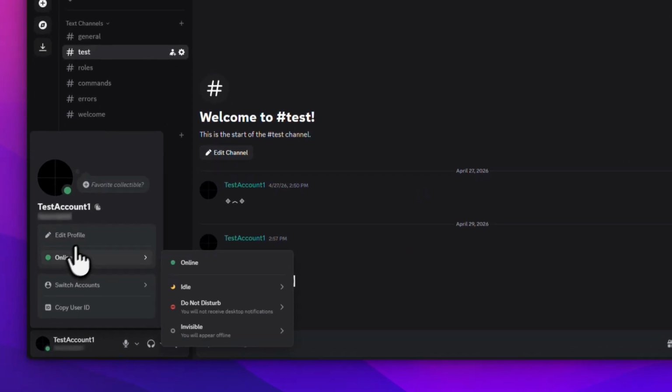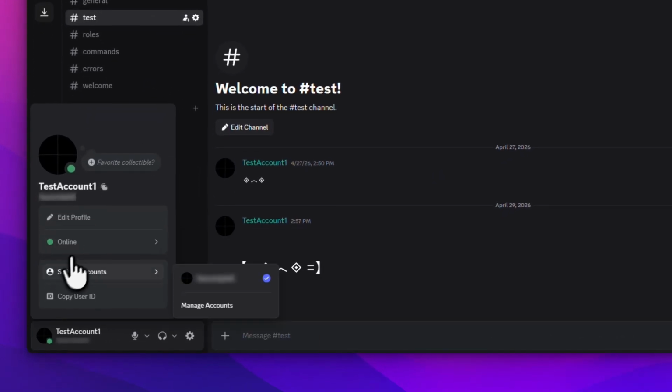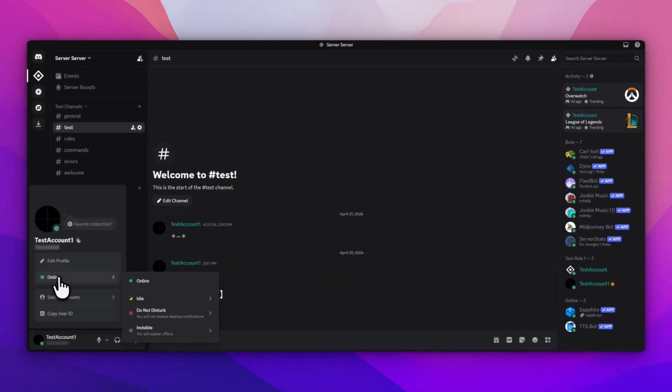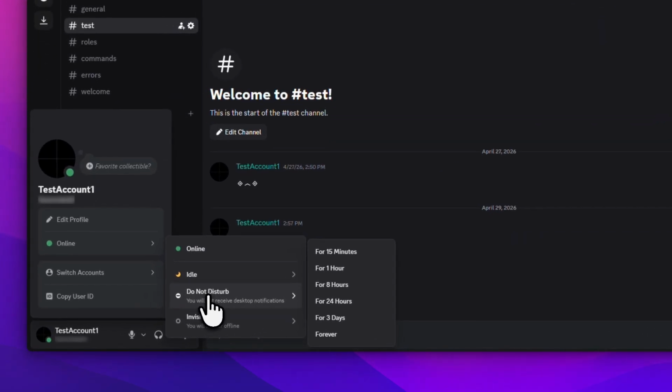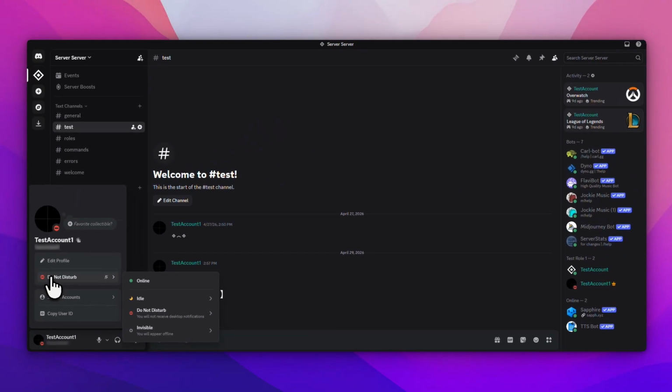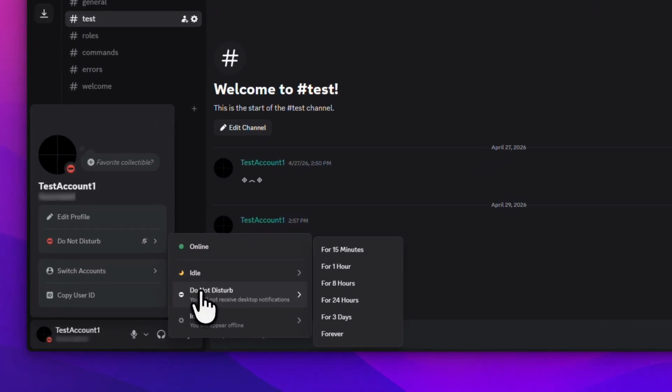Click on your profile area to open the status options. You'll notice your current status is usually set to online, shown with a green dot. This menu is your hub for changing how you appear and what types of alerts you receive. From here, look for the option labeled Do Not Disturb. It typically shows a red circle with a horizontal line.